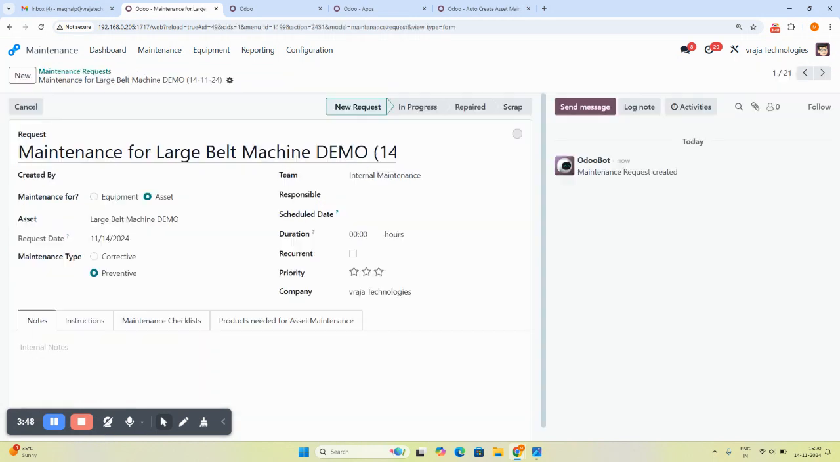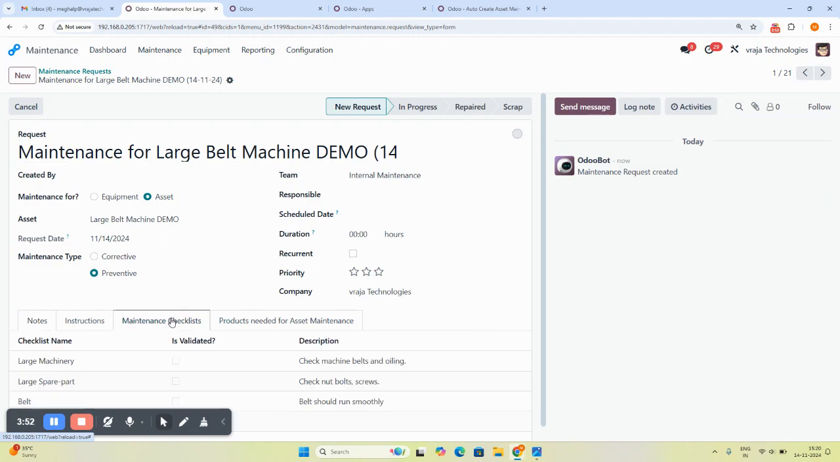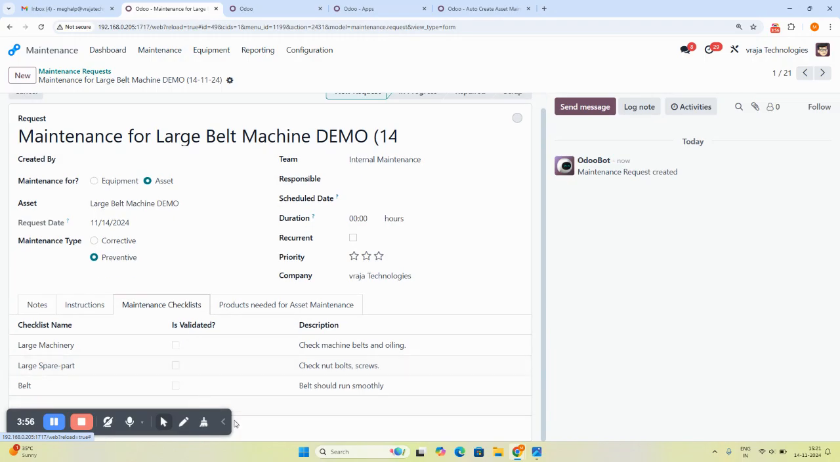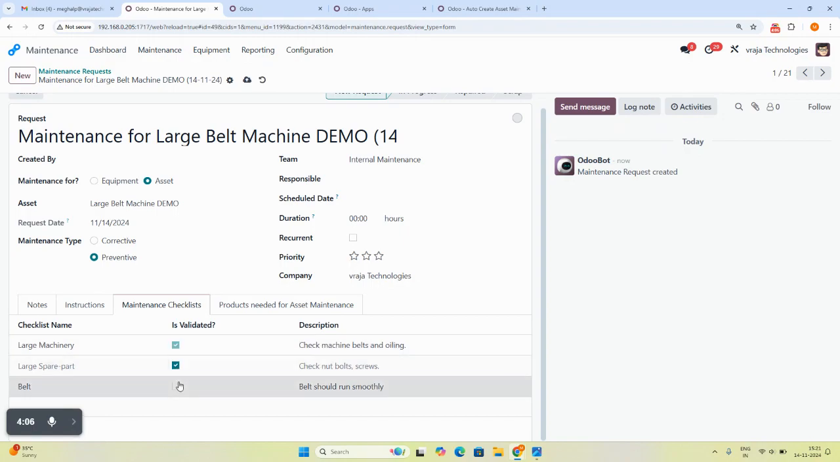So let's open it. As you open the request, you will see the maintenance checklist over here. Once this maintenance checklist is validated, that I mentioned before, the manager, that is the senior manager, will be notified that these points are validated. So let's validate them and save it. As I'm saving it, I will be notified again, as I have kept my email currently.